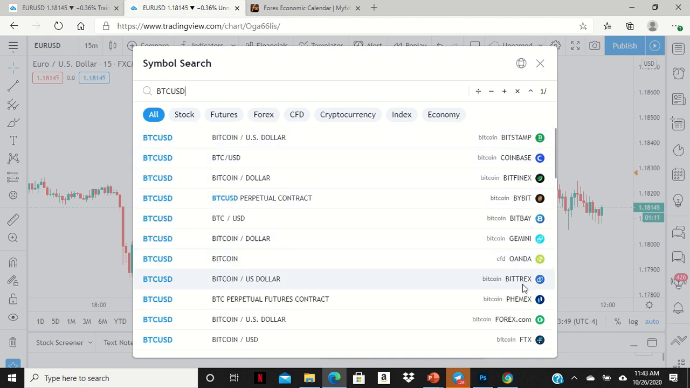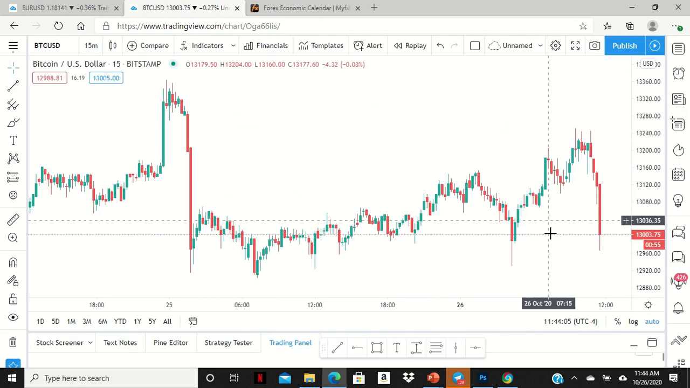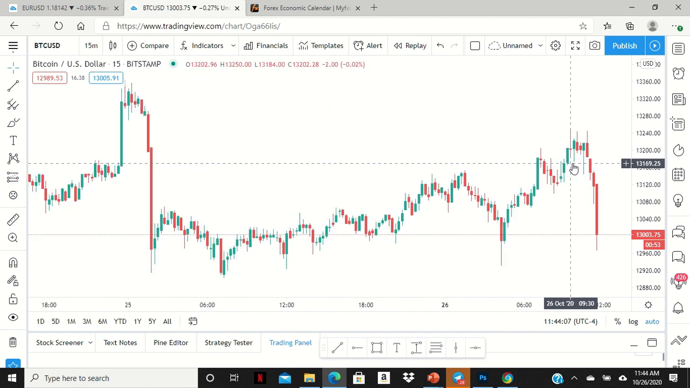And as you can see over here, there's different exchanges. You can go with either one, it doesn't matter. Sometimes the prices do change, but that's going to be completely dependent on your preference as far as which exchange you want to mark up charts on. For now, I'm just going to click Bitstamp just to give you an example.